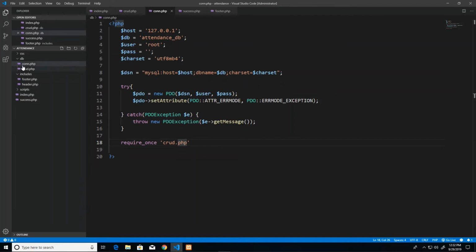So if I look at the folder level, they're both on the same level in the db folder, so I don't have to say db/crud.